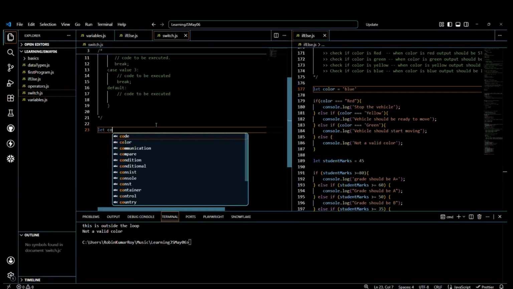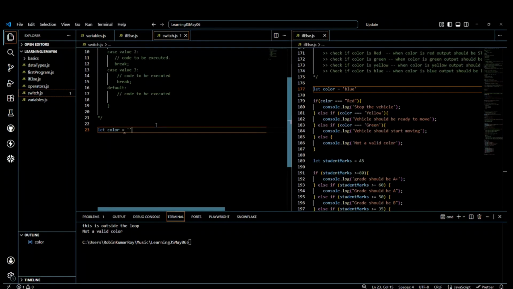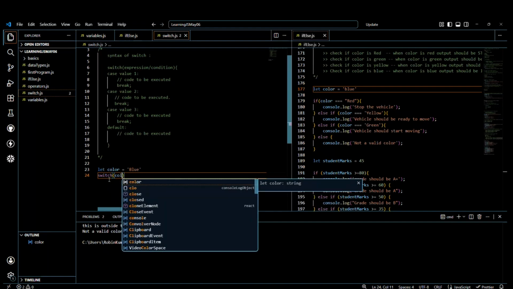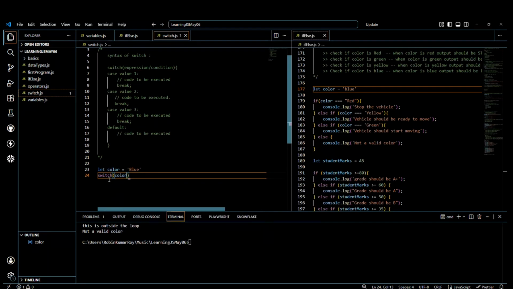We'll say let color equal to, and write the same thing we wrote here, blue. Now see what we are doing here. We said syntax of switch is switch expression. I'll say switch. Inside the expression, whatever variable you have declared, that variable will go. We have declared the variable because we have to compare with this value. We do not have a condition to validate there, like if it is greater than this one or that one. We have to compare with this particular value.